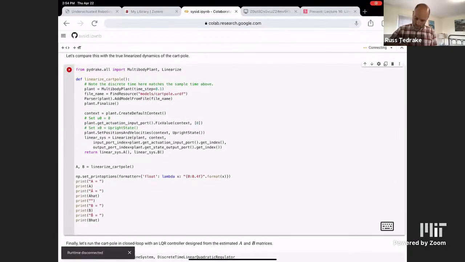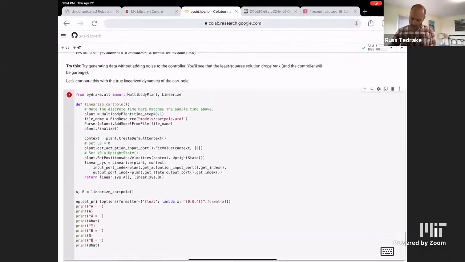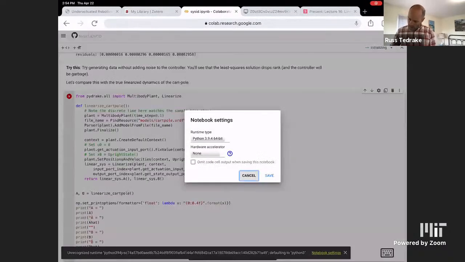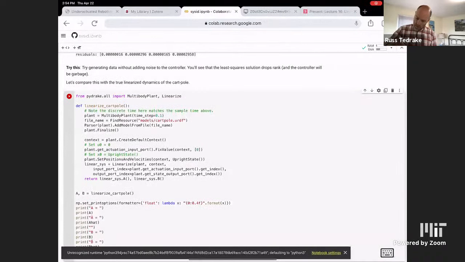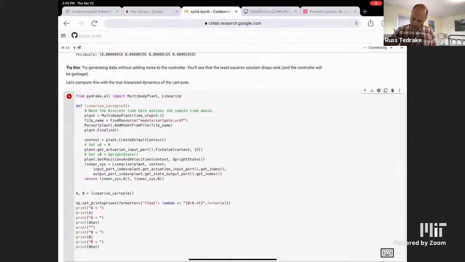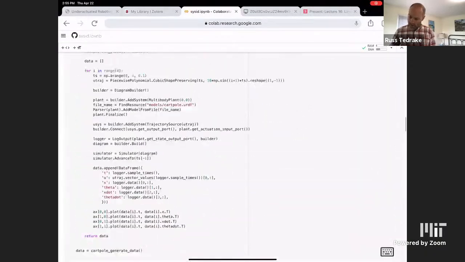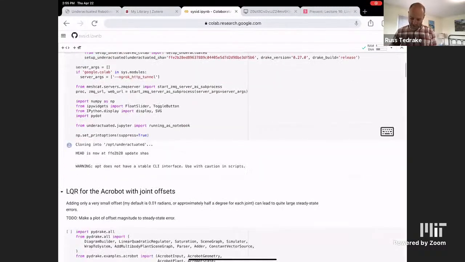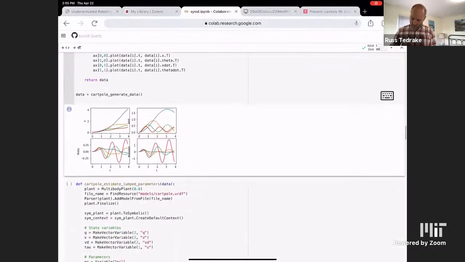Did that run? Unrecognized, nice. Why would it suddenly decide that it doesn't recognize the kernel? Well, I think that means I have to pay the startup cost again. That sucks. Well, maybe not. Let's see.